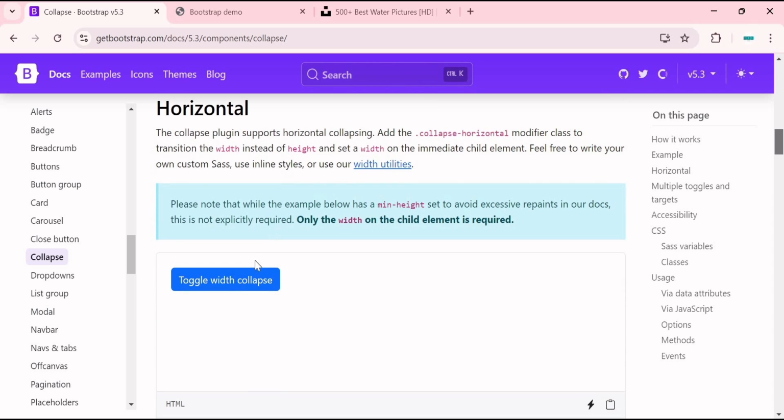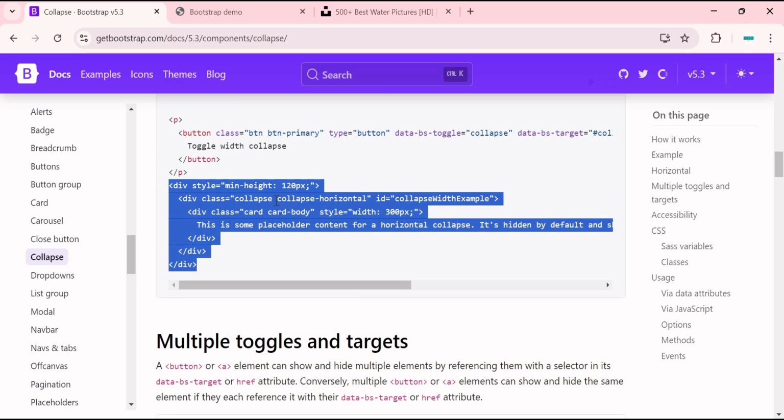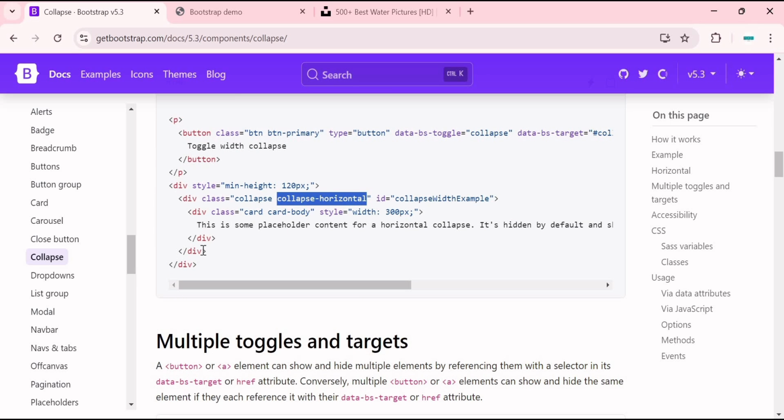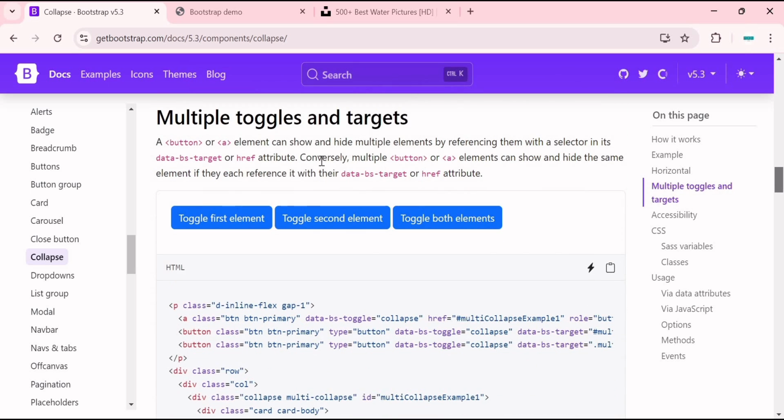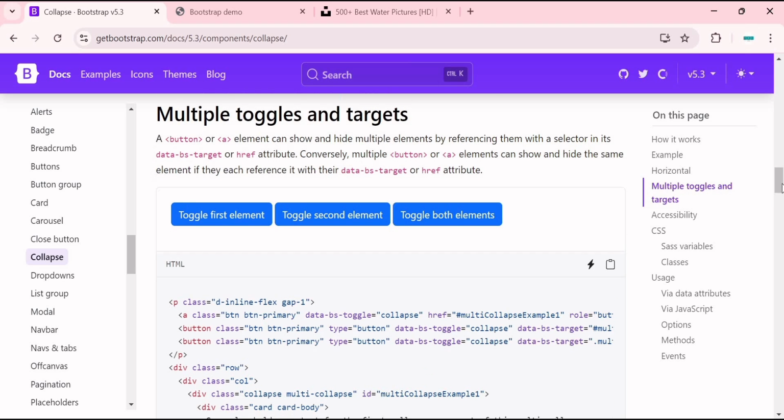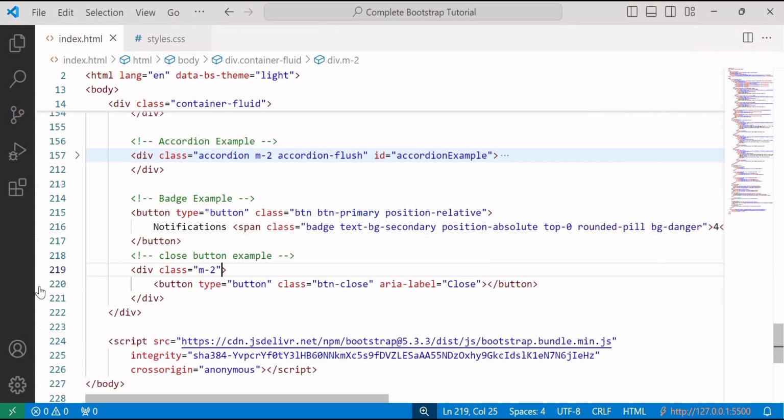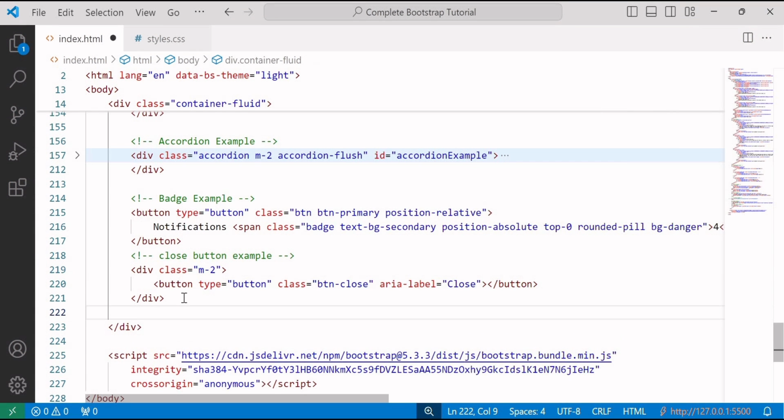Here is the horizontal collapse. We need to add class collapse-horizontal so that it will show and hide the content horizontally. For that we need to use the collapse-horizontal class for this content. Next is multiple toggles and targets. Here: toggle first element, toggle second element and toggle both elements. I'll copy this example and paste it inside our code.